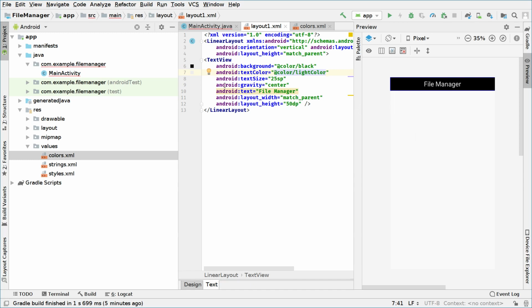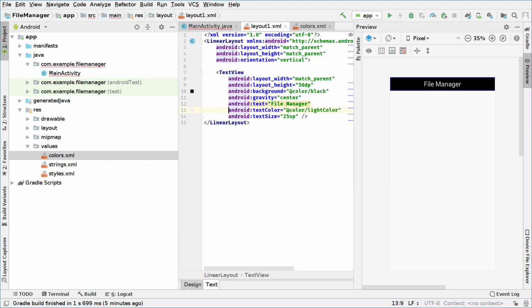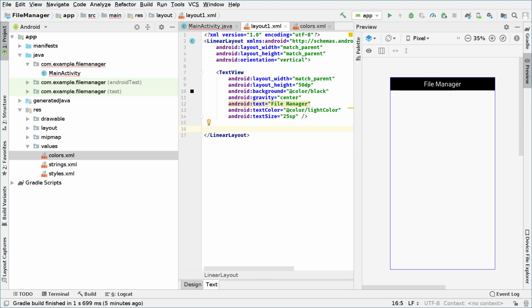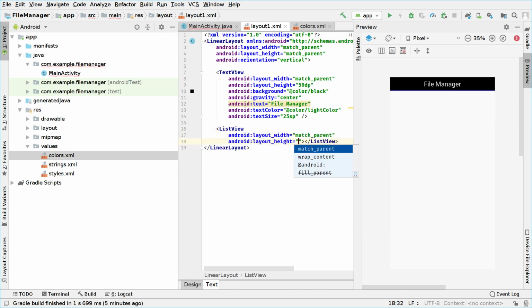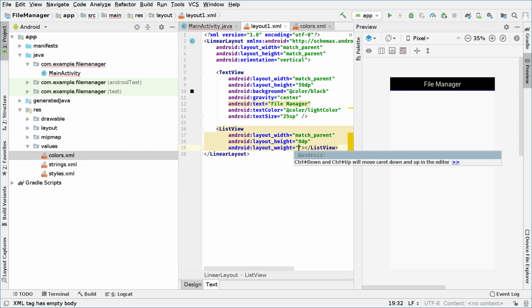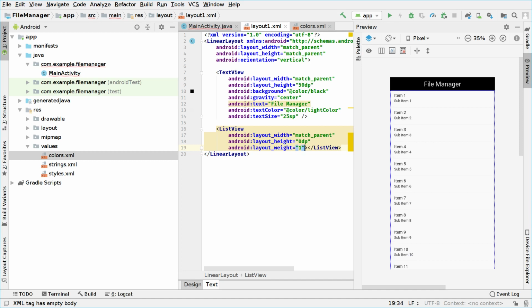Next, we will create a view that will simulate how our file manager will look. So we can create a list view here. List view width will be match parent, the height will be 0 dp, and the weight will be 1. Okay, and as you can see on the right side, we have item 1, sub item 1, item 2, sub item 2, and so on. So this is the list view we have created right here. Here we will display the file names and so on.